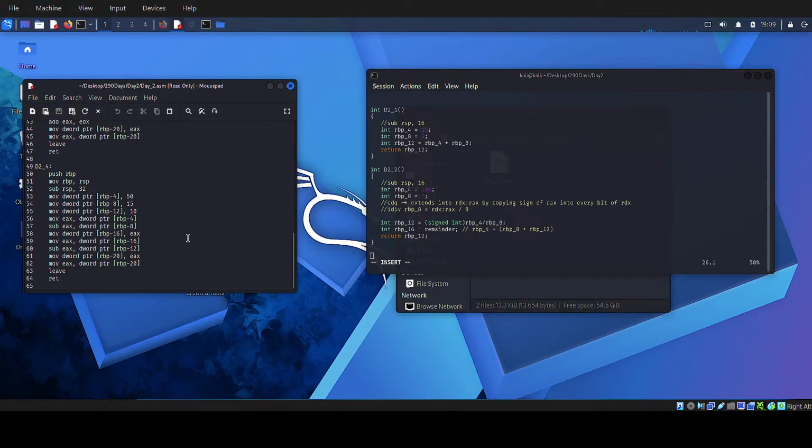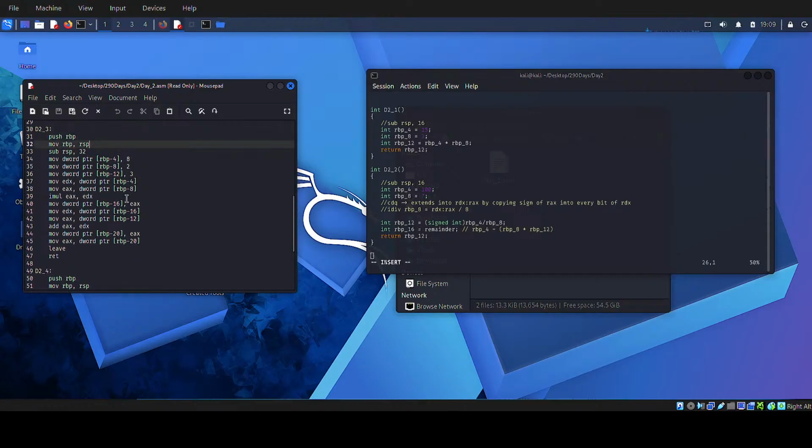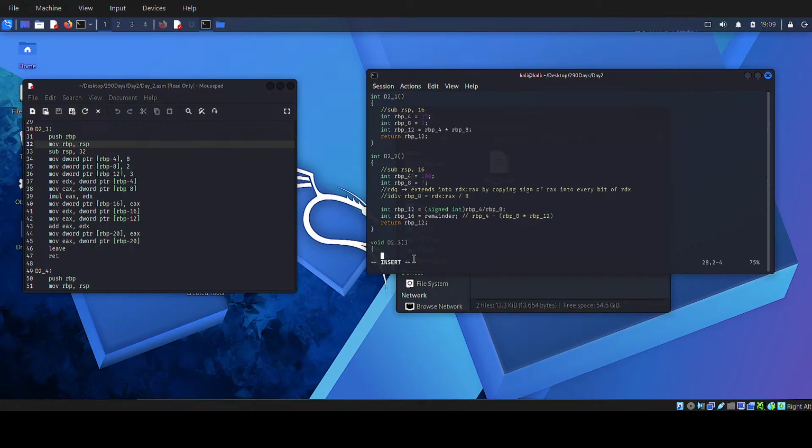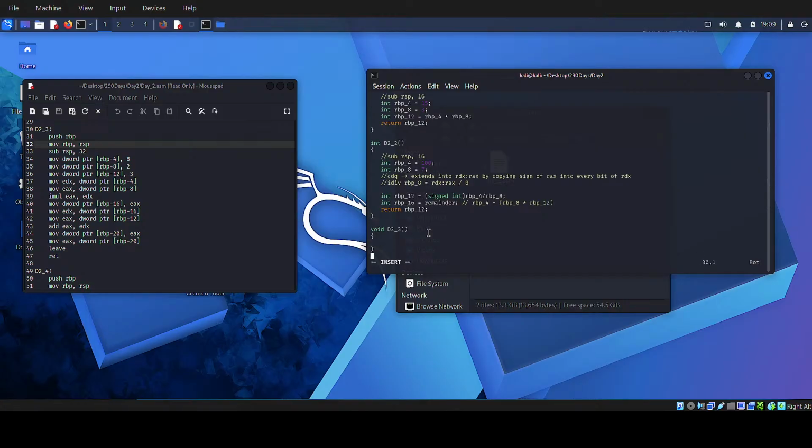And then this one. This one seems a bit complicated. Wait, what is it doing? It subtracts RSP by 32. So it reserves 32 bytes of space. So RSP 32.